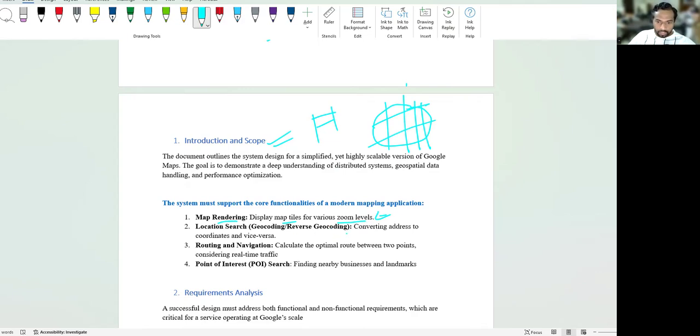Then we also need to provide location and search services, converting addresses, that is geocoding and reverse geocoding. Geocoding is converting addresses to coordinates, and reverse geocoding is vice versa. Then we also need to have the routing and navigation service.